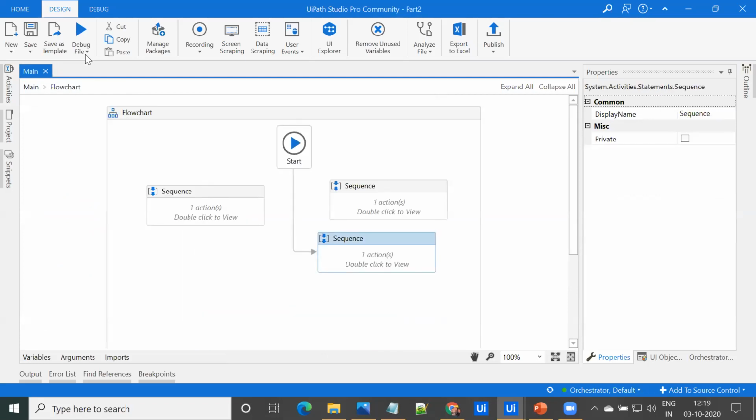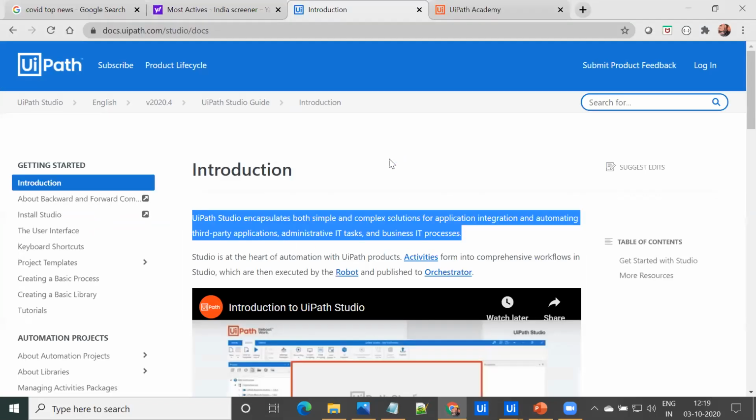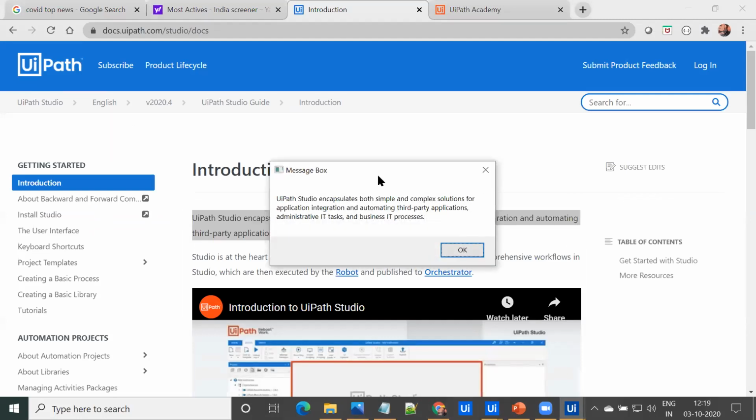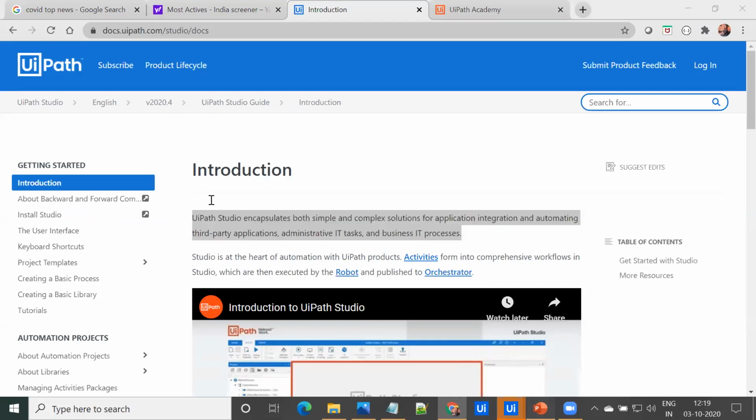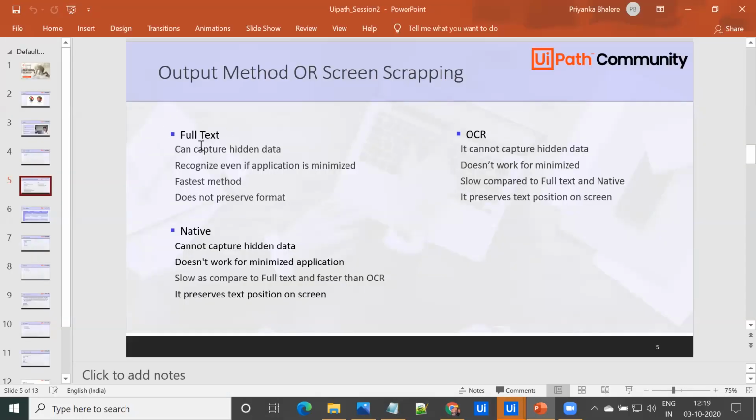Let's save and run this. So we should be getting the data we have highlighted, right? So see, we are getting this. So this was all about the full text method.